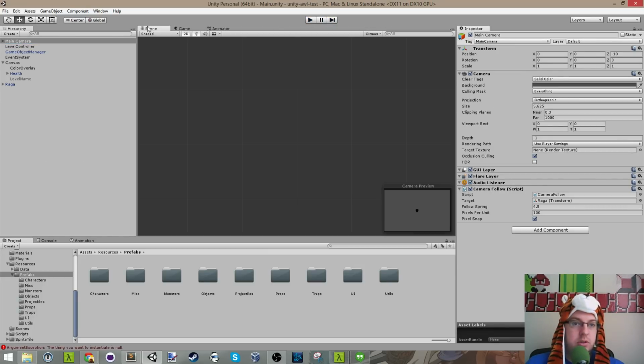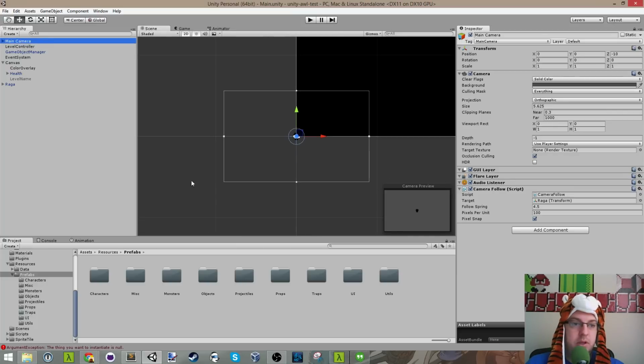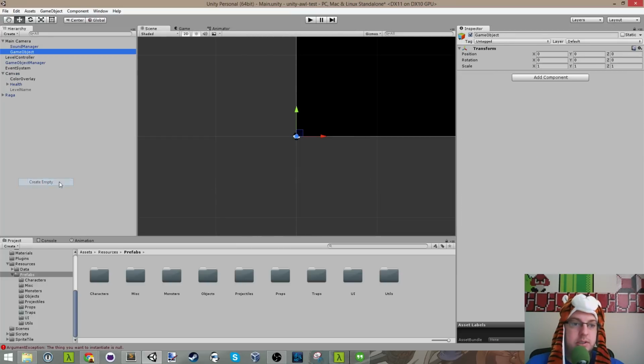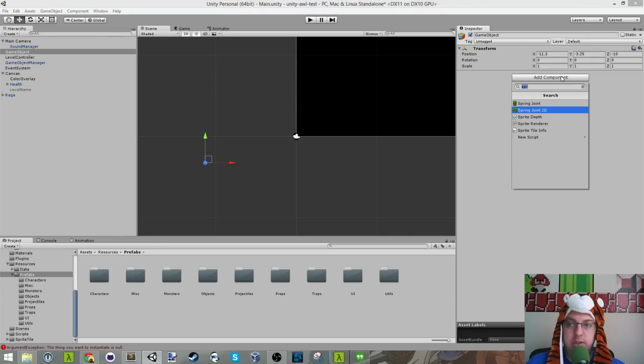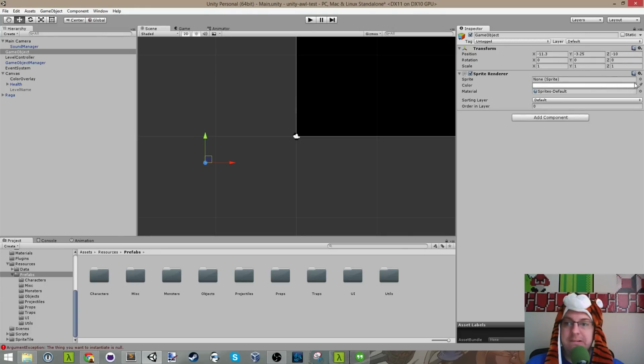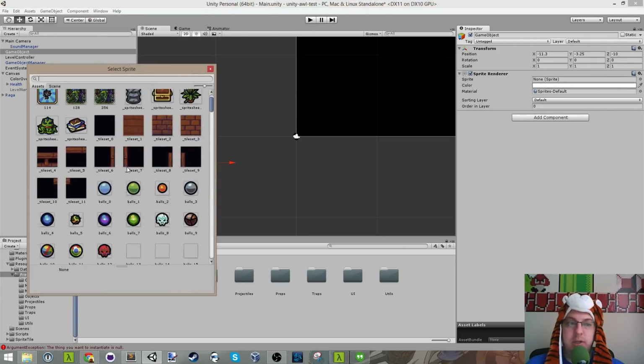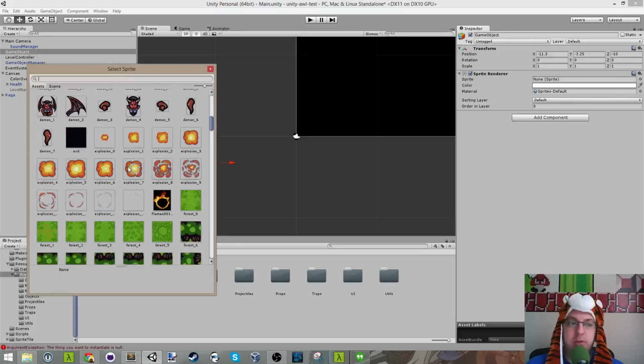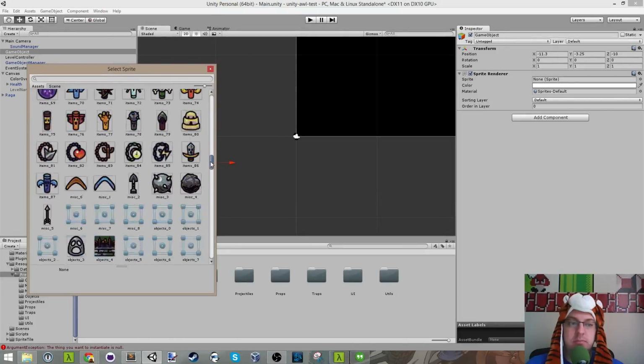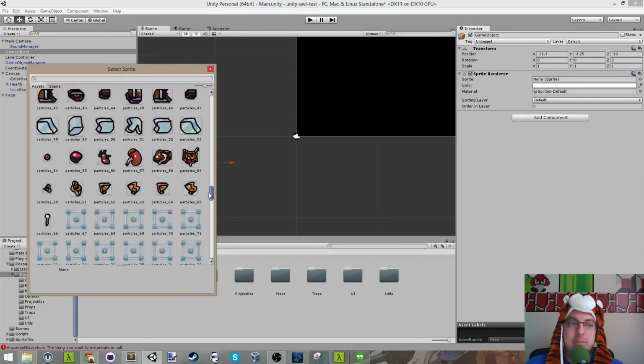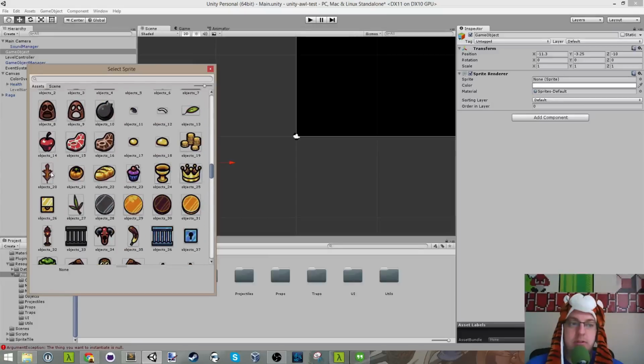Let's go back to the game, and we're just going to create an empty game object, not underneath the camera. We'll drag it over here, and then we'll give it a sprite renderer. And then we'll pick, we have an apple in here somewhere. Oh, I think I missed it. There it is.